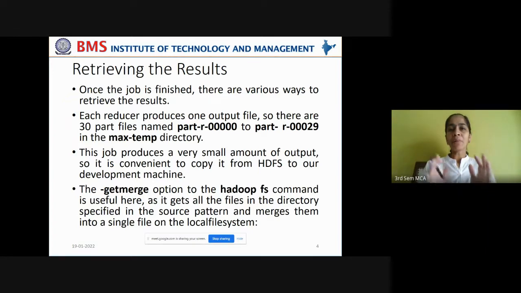Now mapper, combiner, reducer, once packed into a job and executed on the HDFS cluster and the job is complete, there are various ways to retrieve the results. You have to retrieve the results, right? What is the objective of our Mapreduce program we have written in this chapter? We have written this program to find out the maximum air temperature recorded in a year across 100 years. Okay, that is our objective.